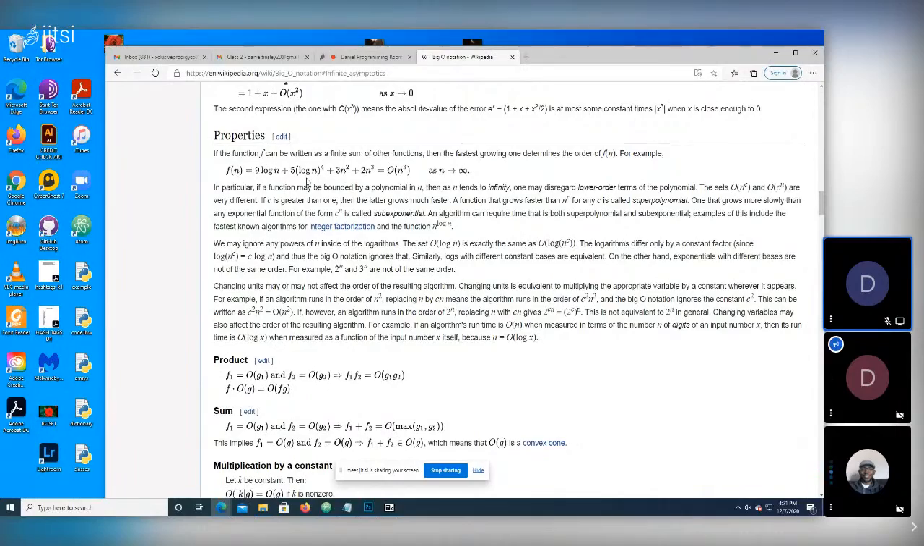Each one of those functions, if you were to plot those on a graph as x goes to infinity, they grow at different rates, right? So log n grows slower than n squared. N squared grows slower than n cubed. So picture the cubic function. It goes up then down then up.